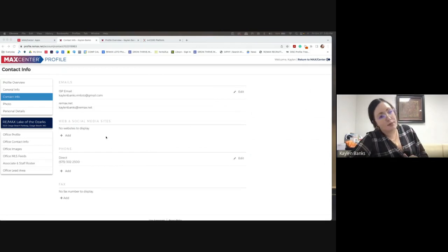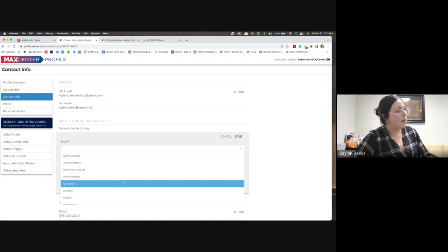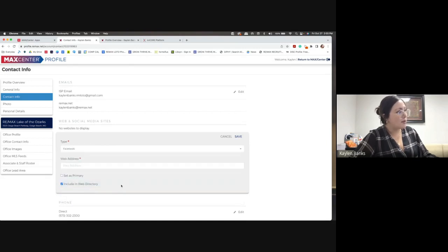The biggest question I've been asked about this profile is how do I get my social media accounts on there? So that is kind of hidden under this web and social media sites here. You want to add here, this little button, and then that's going to drop down and let you select what type of account you are adding. So if I'm adding my Facebook, I'm going to select that here. And then you want to copy and paste, when you're on your Facebook site, your general overview, that URL into this line here and include it in your web directory.